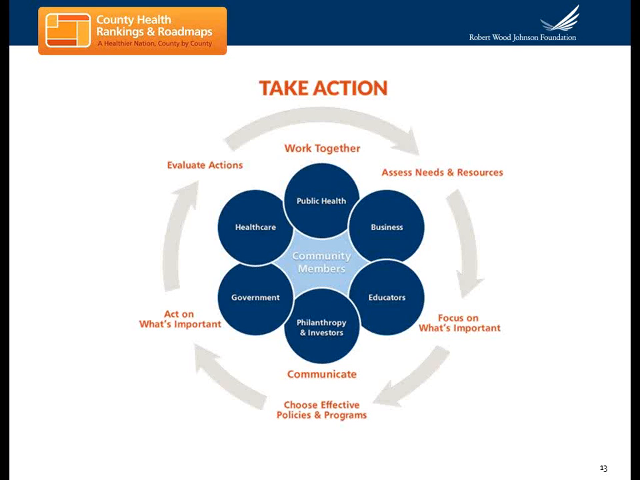You'll also see that communicate sits in the center of the cycle. That's because communication with stakeholders is essential throughout the Take Action cycle, and we have guidance for that as well. So that's a quick thumbnail sketch and an overview of County Health Rankings and Roadmaps. As I said, we'll go back to the Take Action Center after we've had some time with Carol.